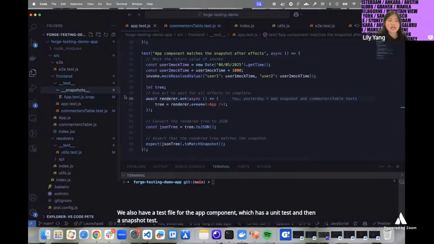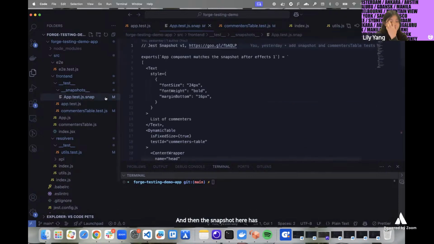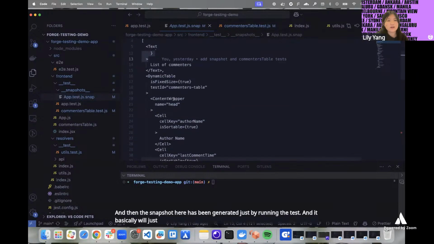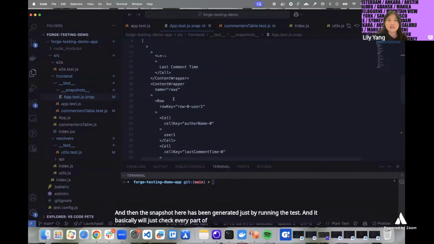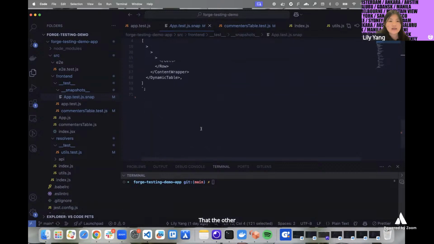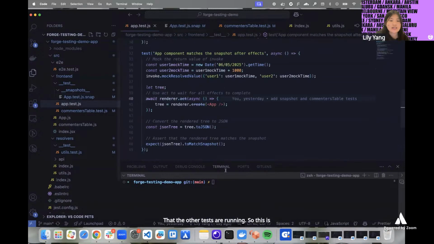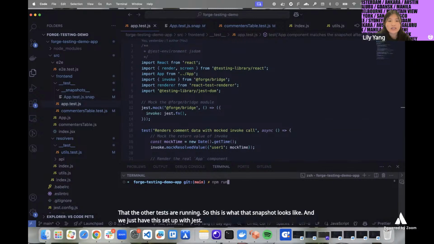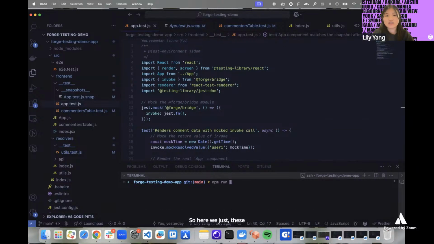And then the snapshot here has been generated just by running the test. And it basically will just check every part of the CSS to make sure that it's what we expect. So as you can see, it's a lot more detailed than the checks that the other tests are running. So this is what that snapshot looks like. And we just have this set up with Jest. So here these are tests that we just run locally.